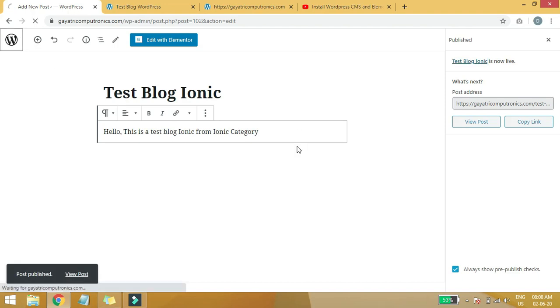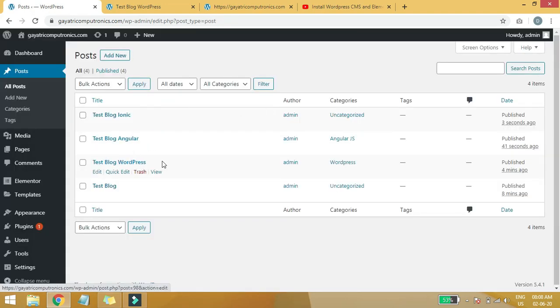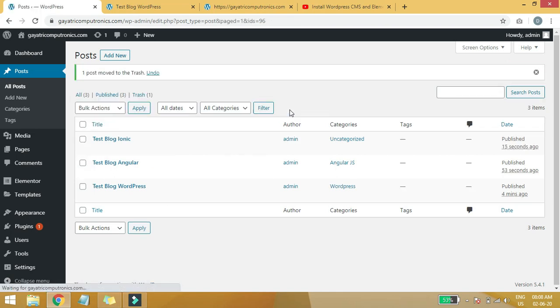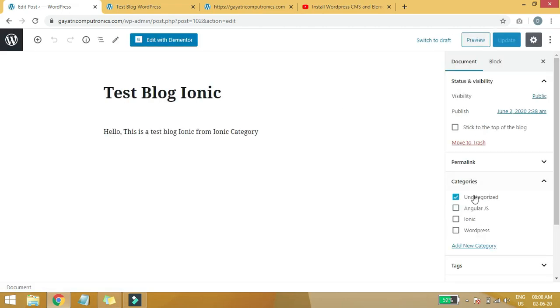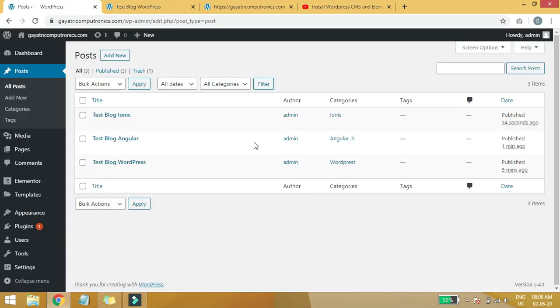All right, so we can see here that we have created all these posts. So this one uncategorized, which we just created at first, we can just delete, because we already have 3 posts which are assigned to 3 categories basically. So test blog Ionic, we just missed to assign a category. Just do this. Okay.